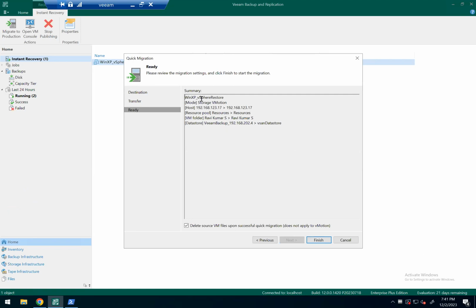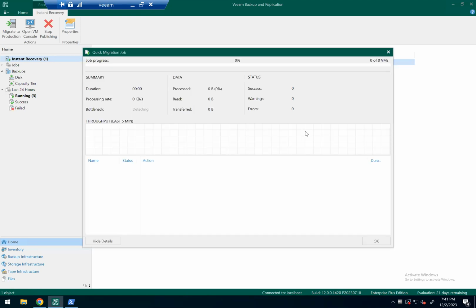Okay, so basically what it says is we are just doing a storage vMotion on the same host. I'm not changing the compute, but I'm changing it from the local data store of Veeam to the vSAN data store. If you want to delete the source VM, I don't want to, and I just say finish. This one is basically calling the API to do a storage vMotion on the VMware infrastructure.